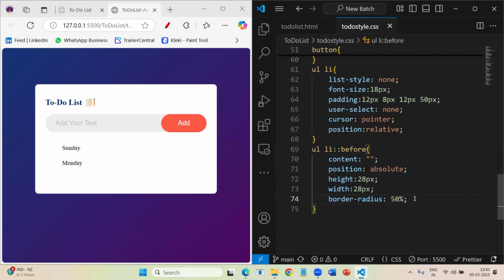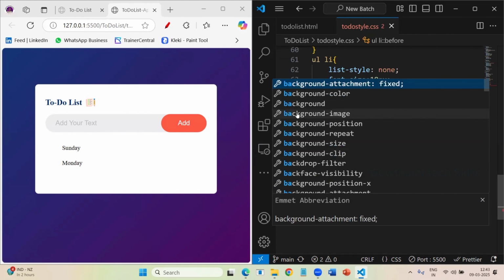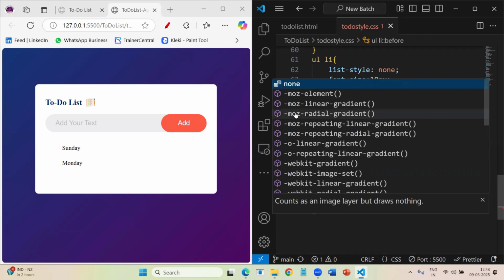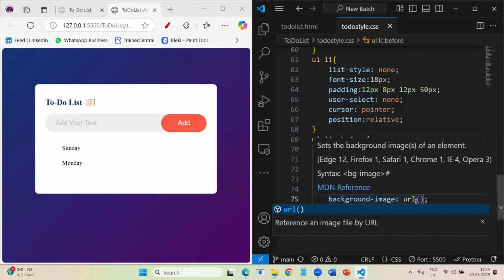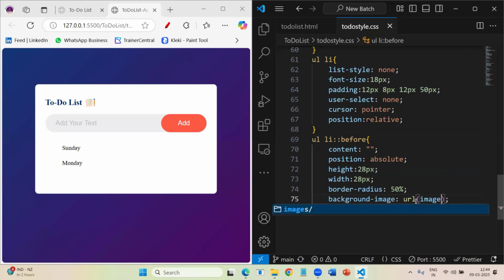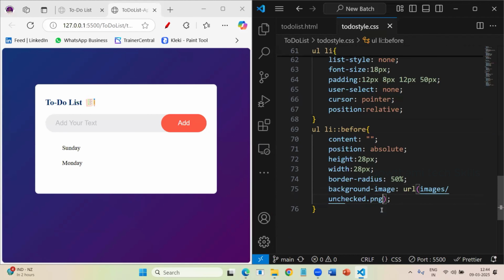And what is the image you want to provide? Whenever you want to provide an image, you should use the property called background-image. The image is inside the images folder, and it should be provided with the help of the url function. So you provide the unchecked image, which appears whenever you haven't done anything. Here you can see this image.